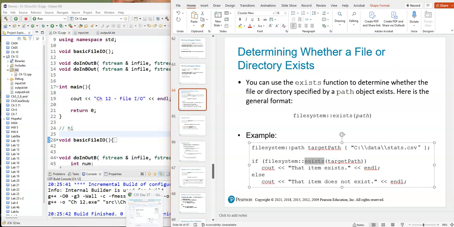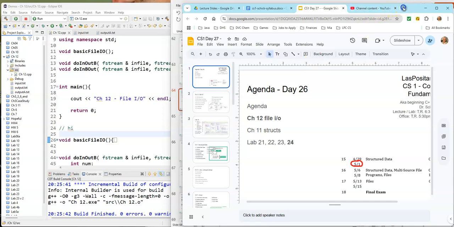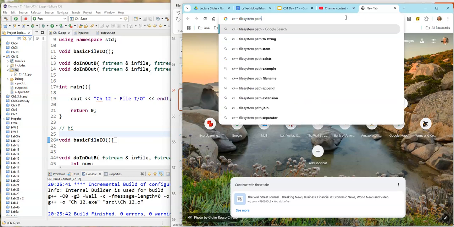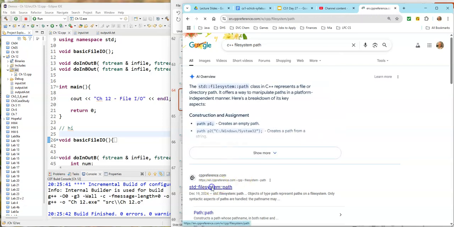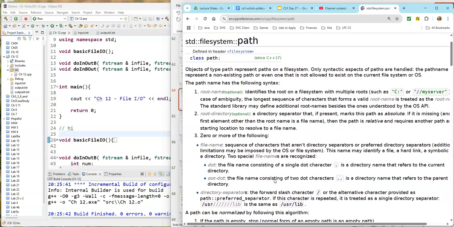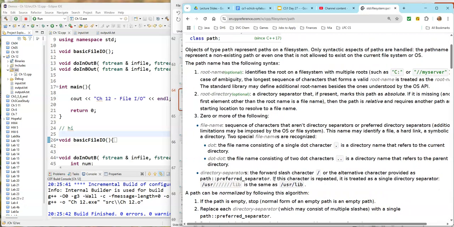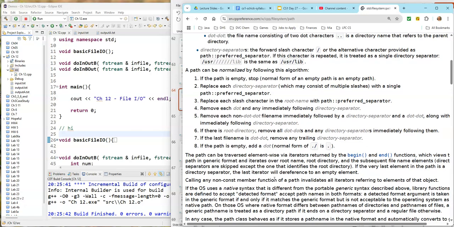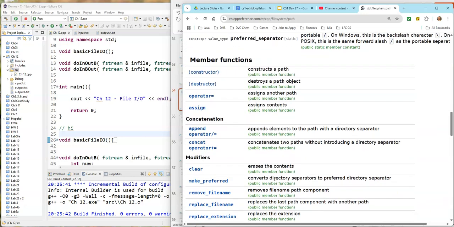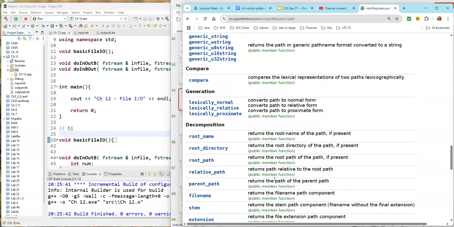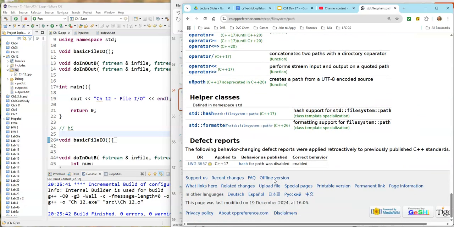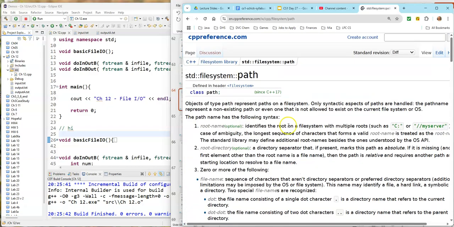Now I'm curious. How does file system path work? C++, file system path. cppreference.com. Path object, root name, root directory. Path name is the following syntax. They're giving the syntaxes for the path names. Path can be normalized by following this algorithm. I have no idea what that means. Here's some member types, constructors, and I'm looking for this exists thing. Decomposition, empty, has, is, begin, end. It may be something that uses paths, not a path. So it's not a path itself, so I want the exists.